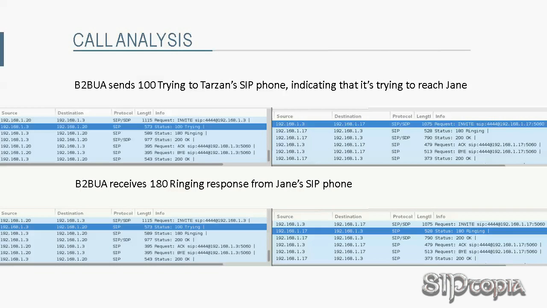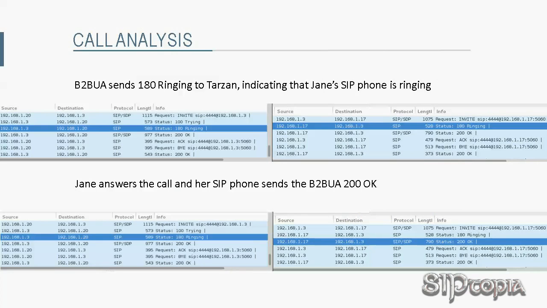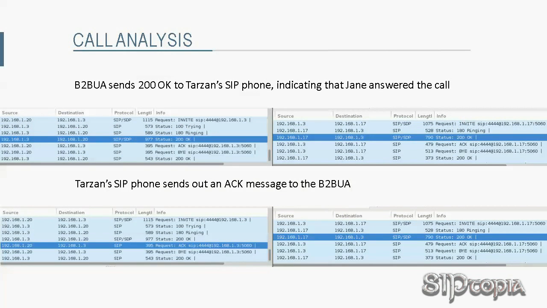Once Jane's SIP phone starts ringing, the back-to-back agent receives a 180 Ringing response from Jane's SIP phone. The back-to-back user agent now sends that 180 Ringing response to Tarzan's SIP phone, indicating that Jane's SIP phone is ringing. And finally, Jane answers the call and her SIP phone sends the back-to-back user agent a 200 OK. The back-to-back agent now sends a 200 OK response to Tarzan's SIP phone, indicating that Jane answered the call.